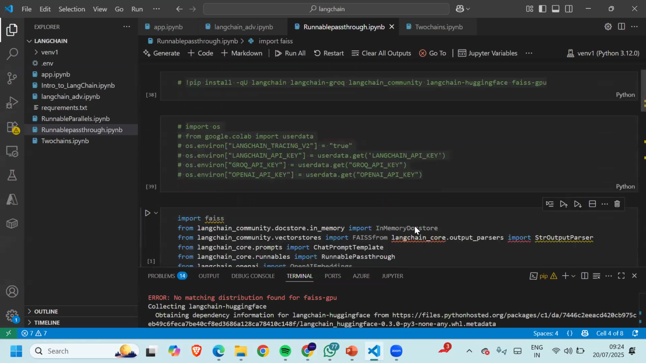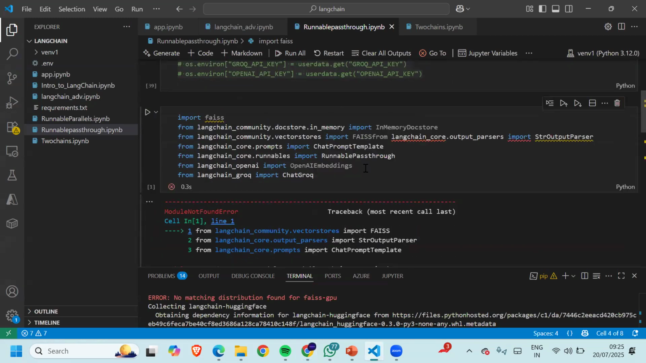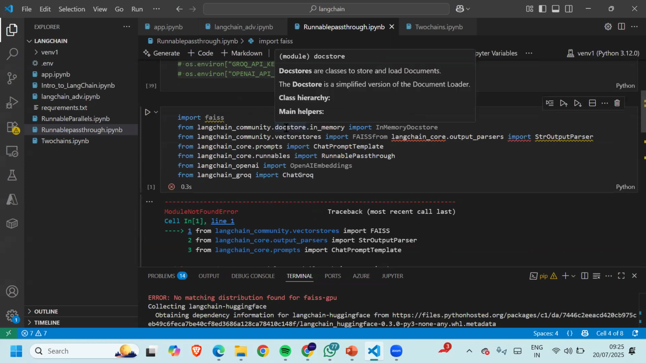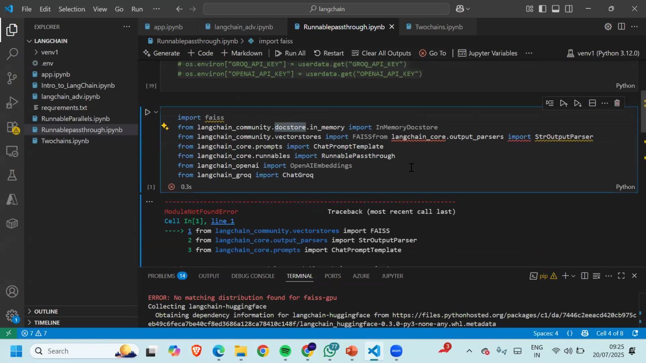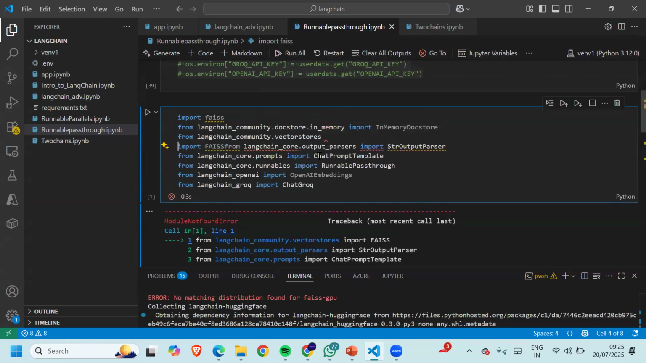So what we are doing is we are basically using this doc store in memory vector database. Okay, so vector database is what we will cover in our next to next lecture, where we will study about RAG, retrieval augmented generation. So there, we create some vector database and we store our documents there, right? So that's why we are importing this in memory doc store, and then we are using these libraries.